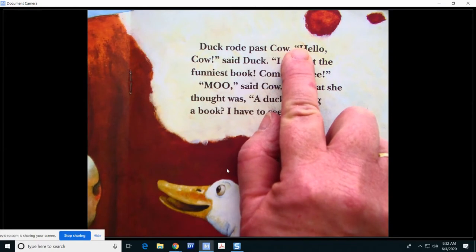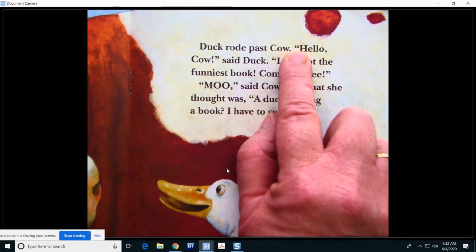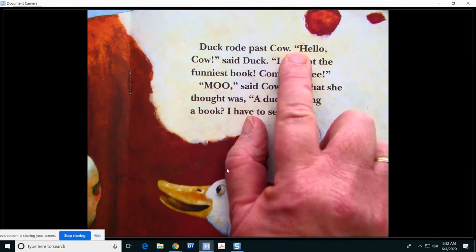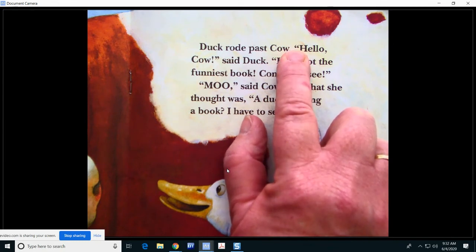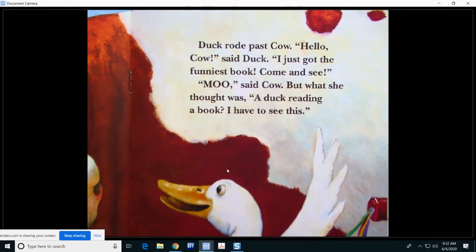Do you see those two little lines right up there next to the H? Well, those are called quotation marks. Can you say it with me? Quotation marks. And quotation marks are very important to the writer, because once you put a quotation mark in, that means the character is now speaking, not the author.